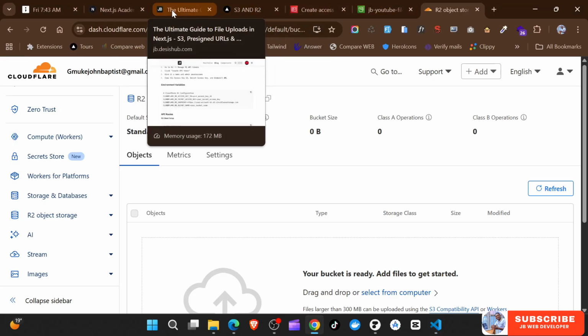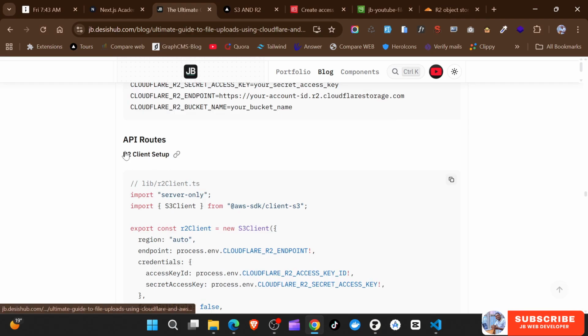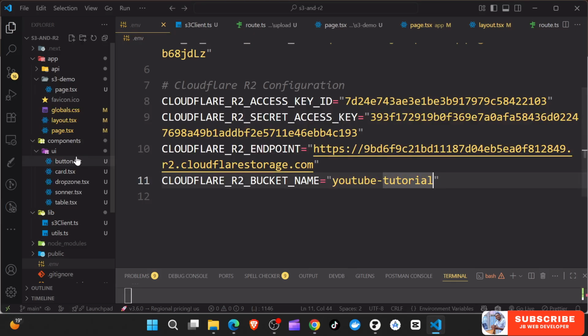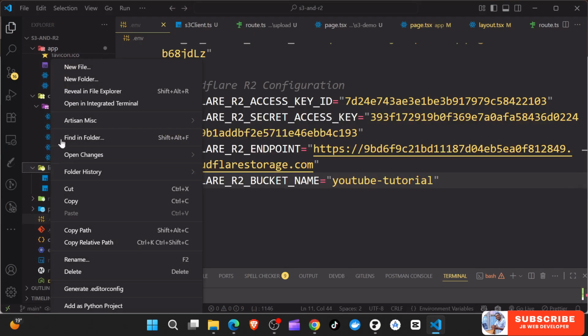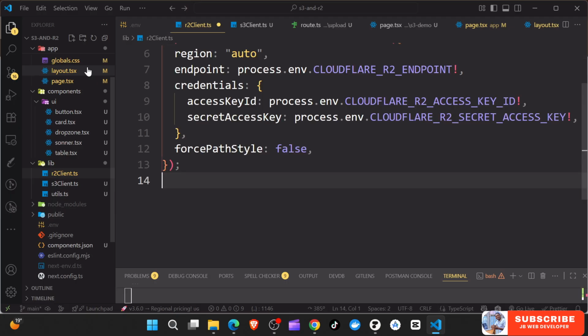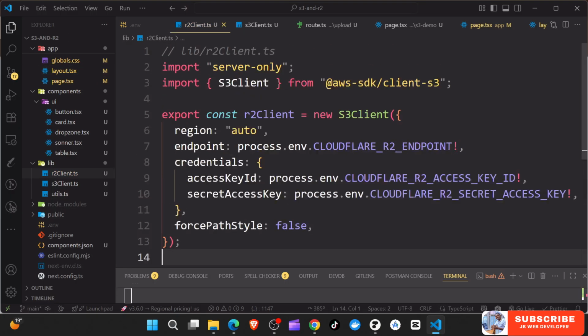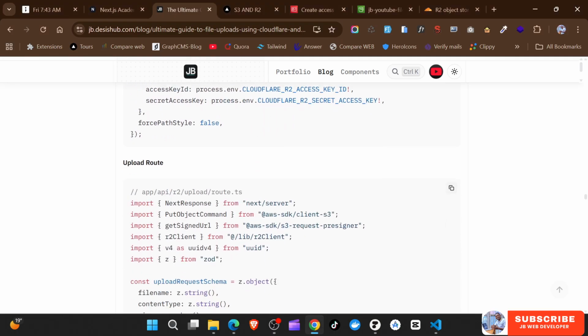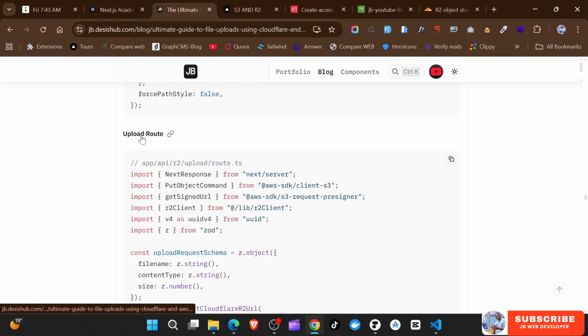So going back here, you can go ahead and create the API routes. So we have to first create the R2 client setup. So let's go copy this. We need to go to lib and create the R2 client. So here in lib, I'm just going to create R2 client.ts like this. I will just add this.